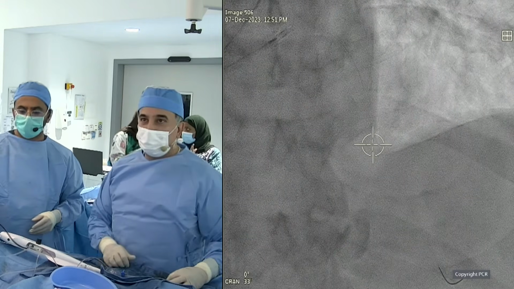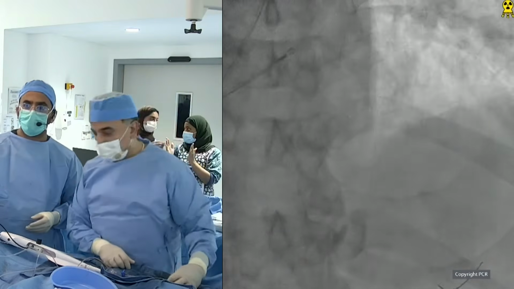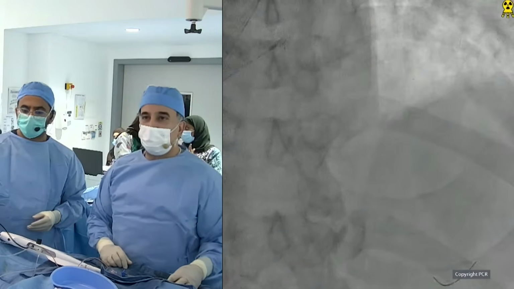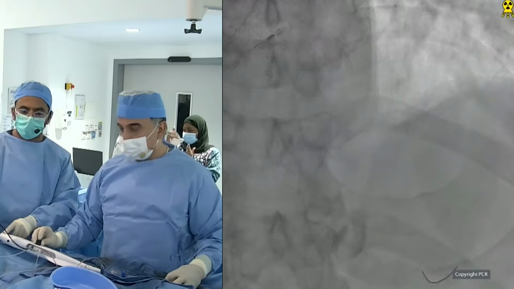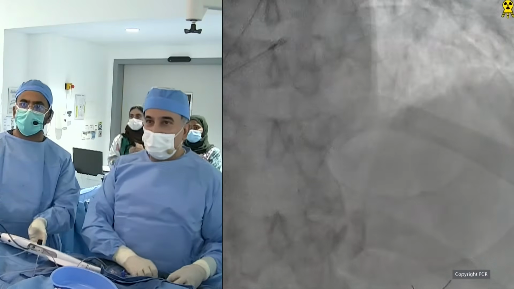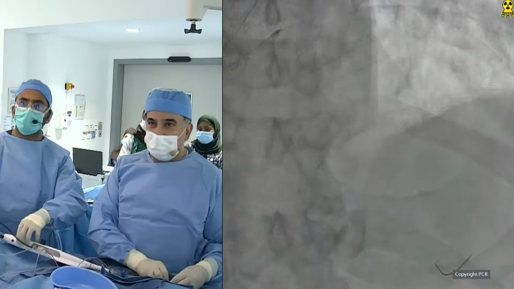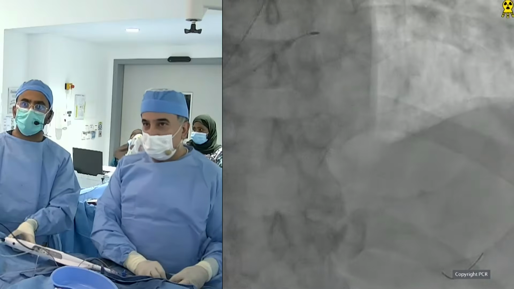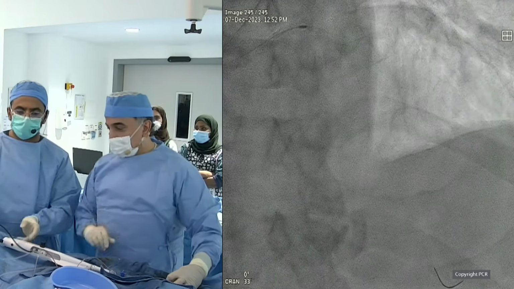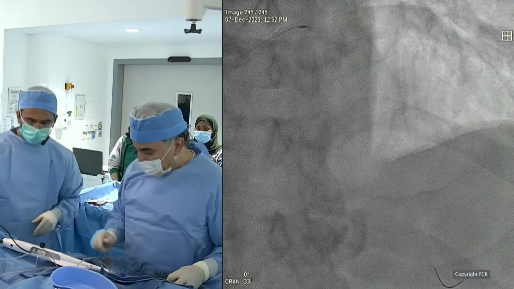Yes, exactly. We already took the wire out of the diagonal. After the rota, we can reinsert the wire again. Okay. We'll go to the proximal LAD, then we'll start the rota. Okay, all right, that's fine. Okay, let's start the rota, please.